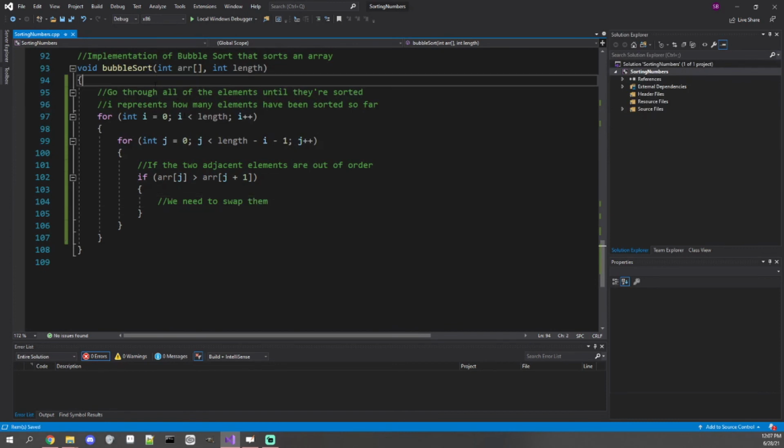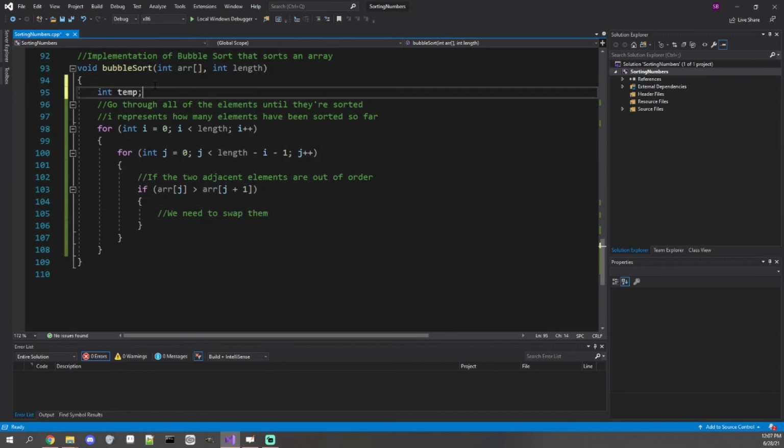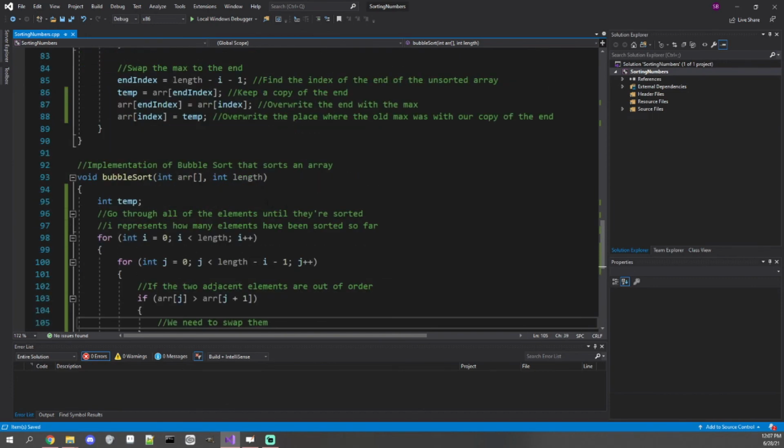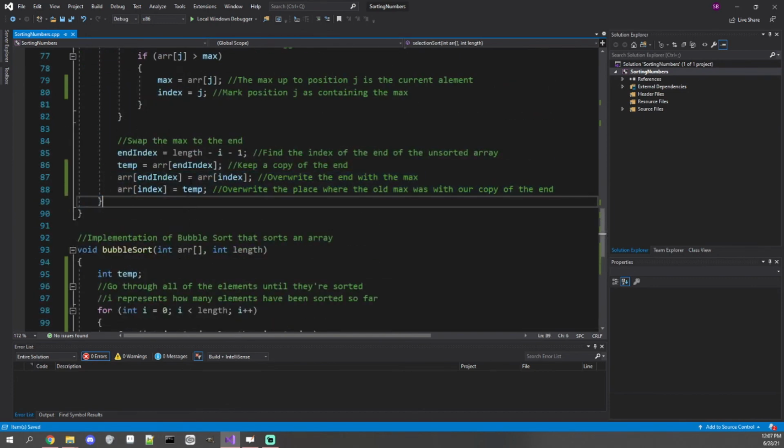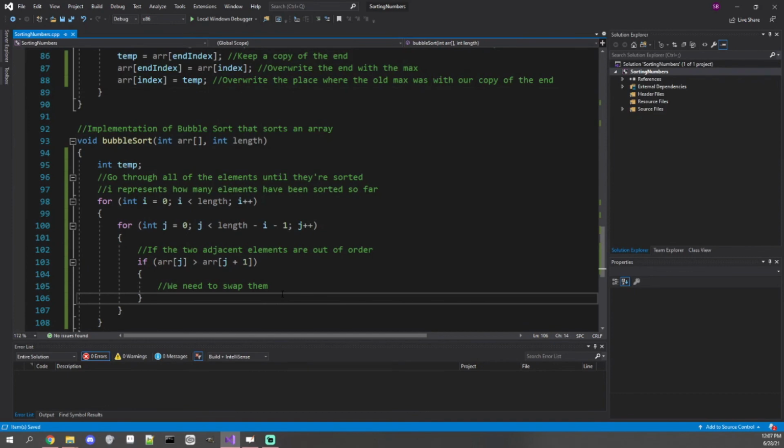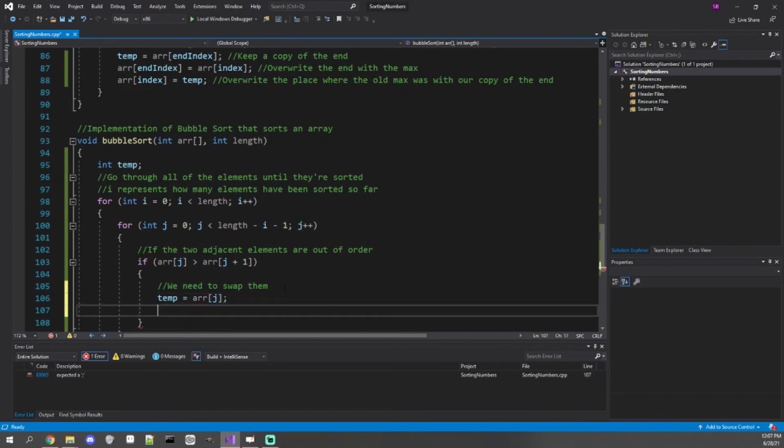And so I'm going to create a temporary variable, and then we're just going to swap them in exactly the same way that we did earlier up here. So I'm going to set the temp equal to one of the two. I'll just make it the first one, I guess, RJ, making sure I have an equal. And then I'm going to set RJ equal to the one that I need to swap it with, which is the one to the right.